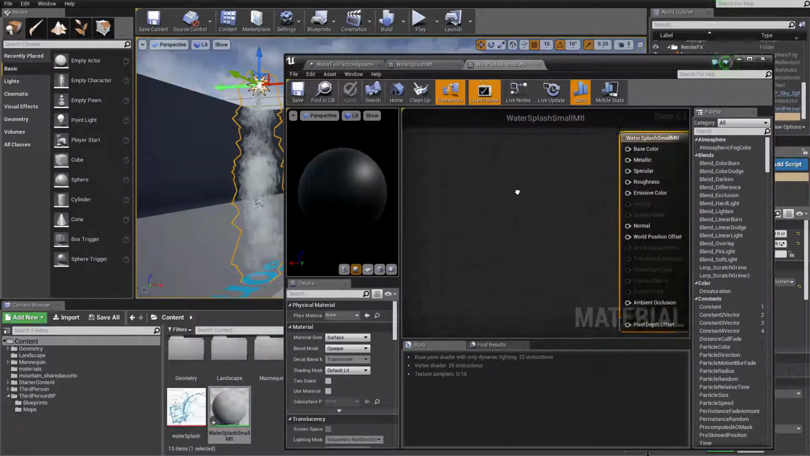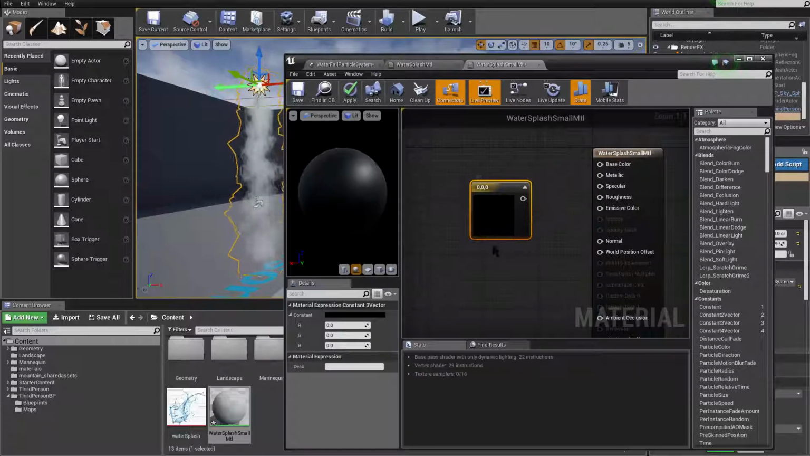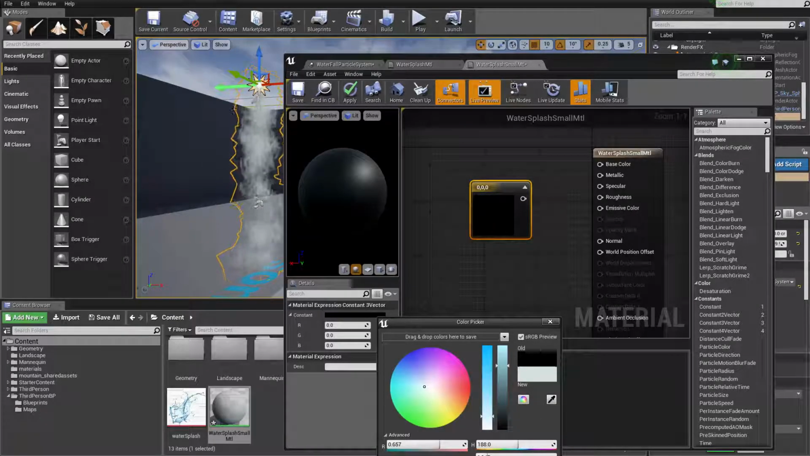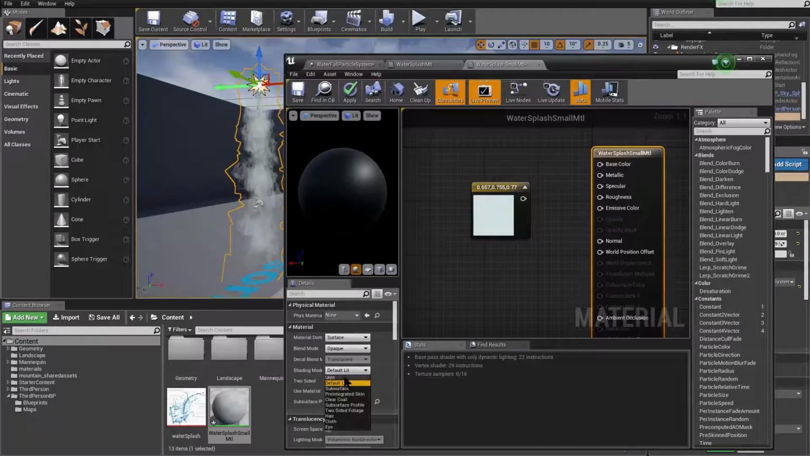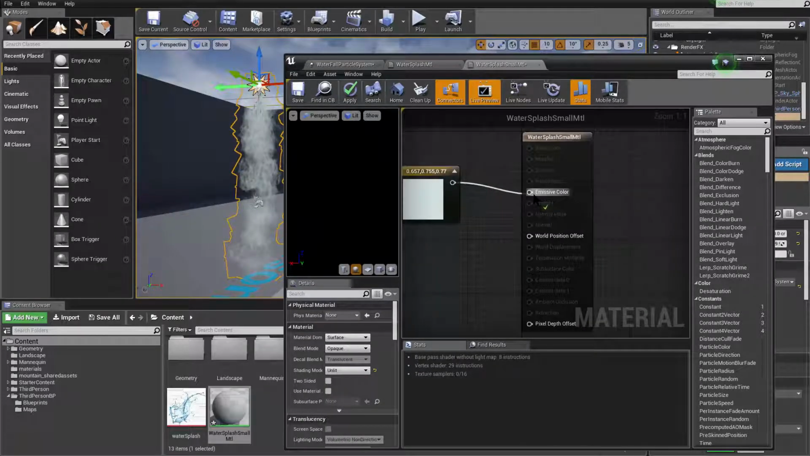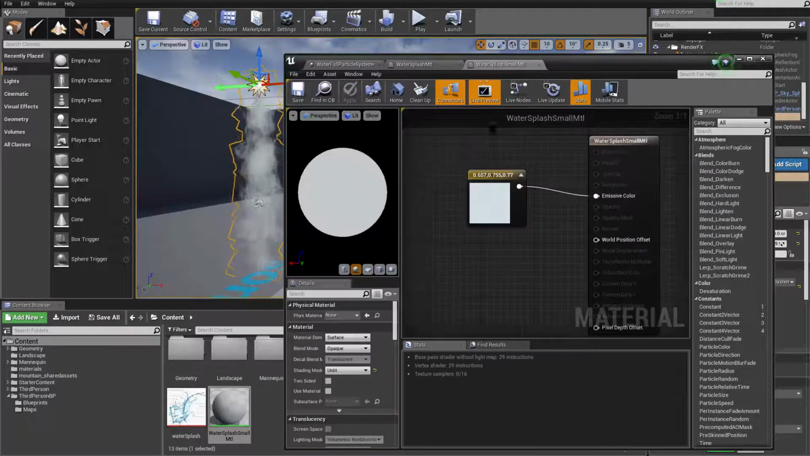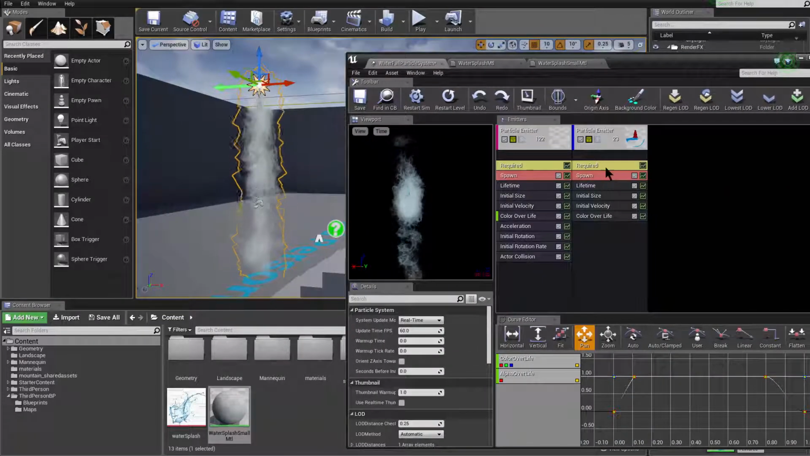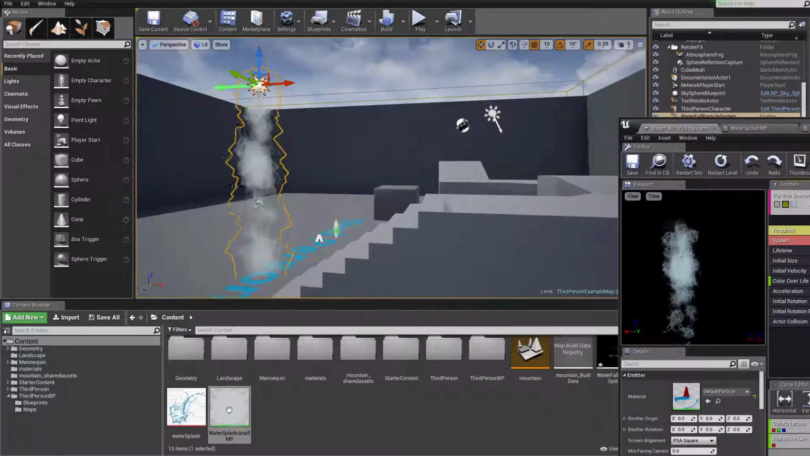I'm gonna just use a constant color here. I'm gonna make that a little bit bluish, maybe water like color, and then I'm gonna use that as emissive color, and then I don't need any opacity, just that. Okay, now I can use that one for my new particles material.